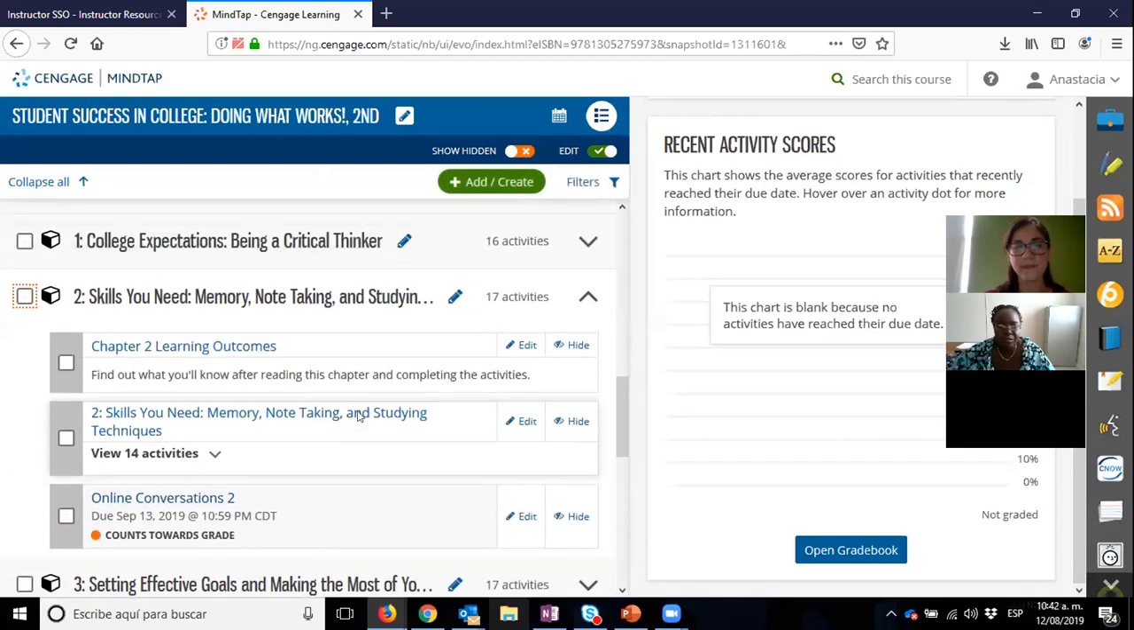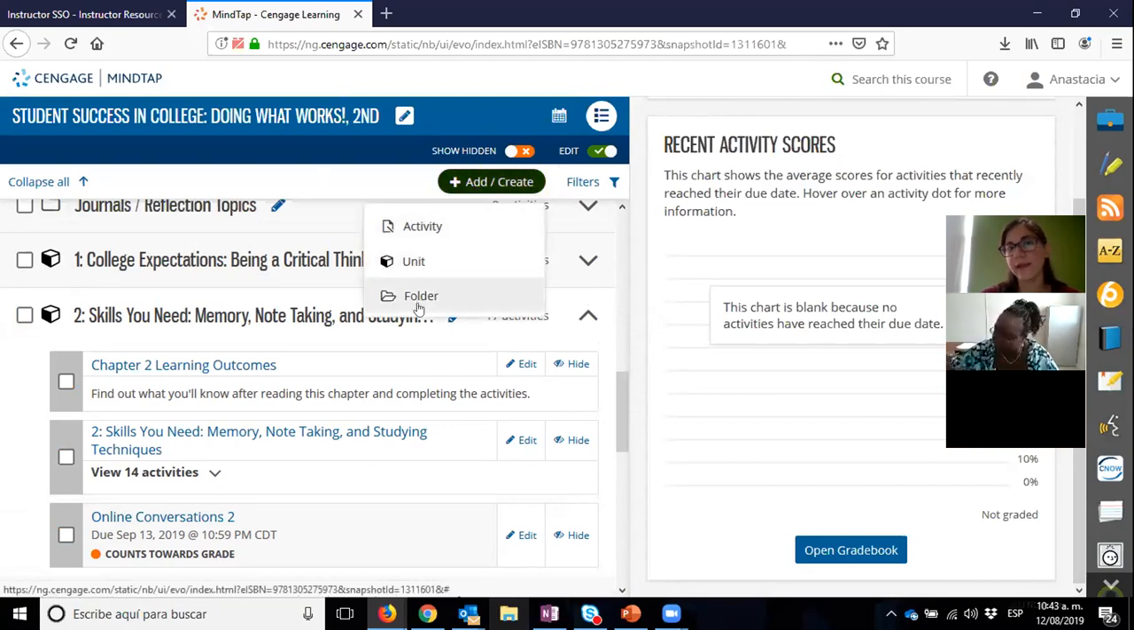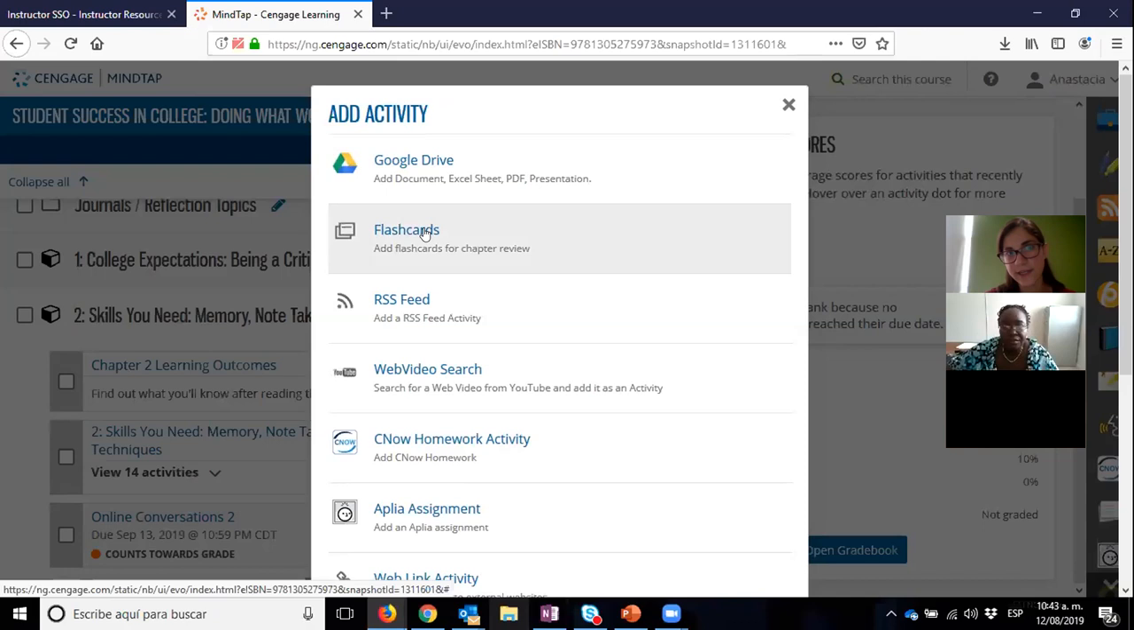All right. So we saw how to hide activities, how to edit the dates. Now, how do I add something else? Maybe I want to share a PowerPoint, or maybe I want to share a YouTube video that I found that I want my students to see. So in order to add other resources, we're going to click on Add, Create, and we can create a folder or directly add an activity. So what types of activities can we add? We can add documents from a Google Drive, okay, like an Excel sheet, like a PDF, like a PowerPoint.